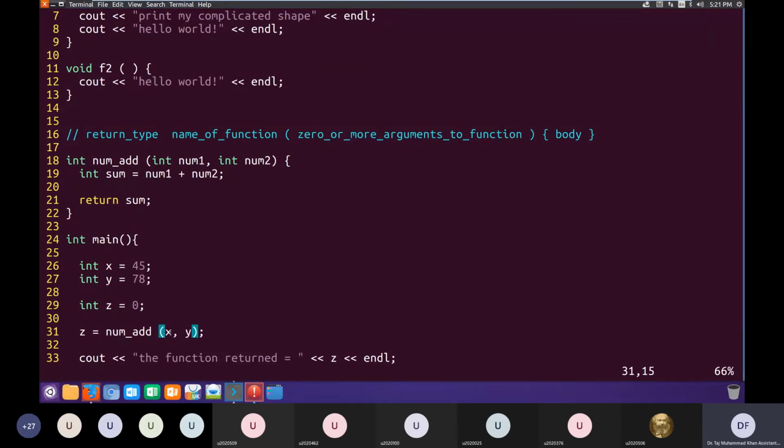So here we are passing it two values, the value of x and the value of y, and these two values will be passed to these two arguments respectively. The first value will be passed to num1, and the second value will be passed to num2. Okay, so num1 and num2 will be initialized with the values of x and y. And then this function will be executed.